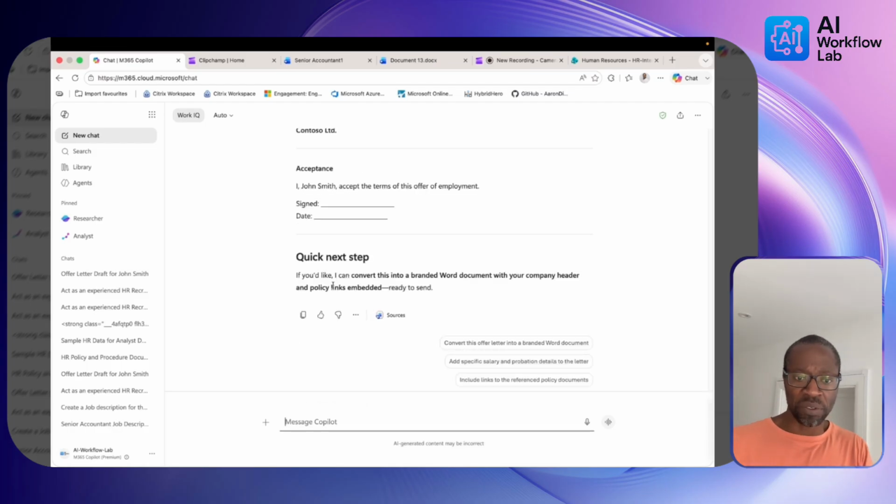And you can look, if you like, I can convert this to a branded Word document. So you don't even have to go to Word. Copilot can do it for you there. I just simply say convert this offer letter to a branded Word document, add specific salary and probation details. So you can see there's a lot more additional things, include links to reference documents and policies. So you could absolutely expand on this. I just wanted to give you the foundations, the starting points, to see how Copilot can be quite good in that space. So job descriptions, offer letters.